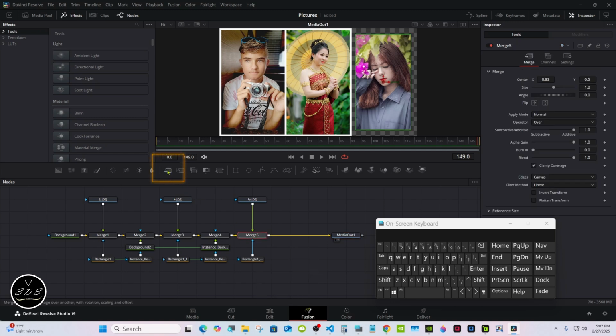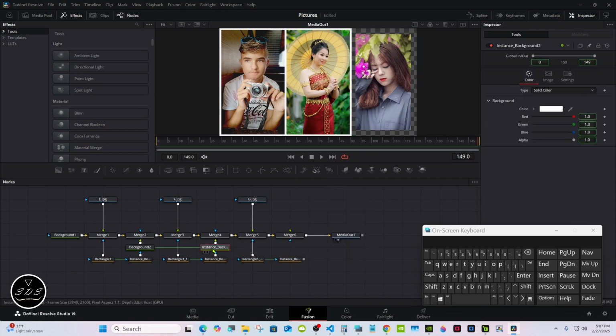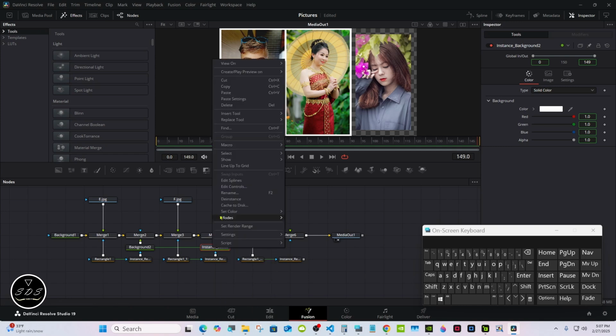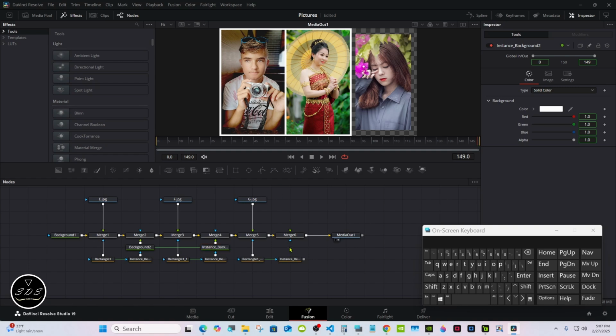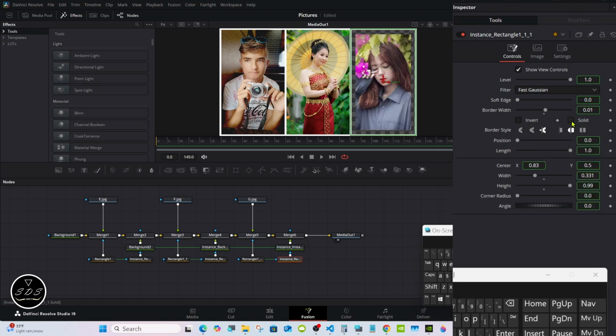Select the merge 5 and get another one. Right click on the rectangle. Copy. Click away right here. Right click and paste instance. Now go to the background instance. Right click. Copy. Click away right here. Right click and paste instance. Select the instance. Right click on the solid and de-instance. Uncheck it.